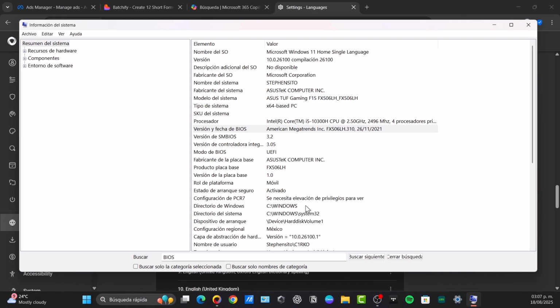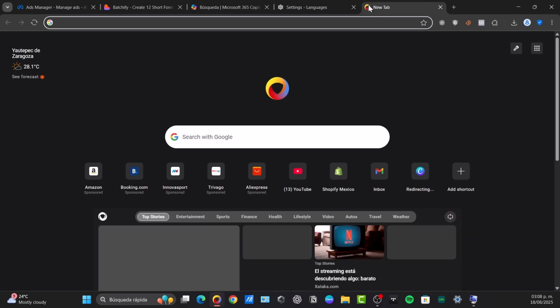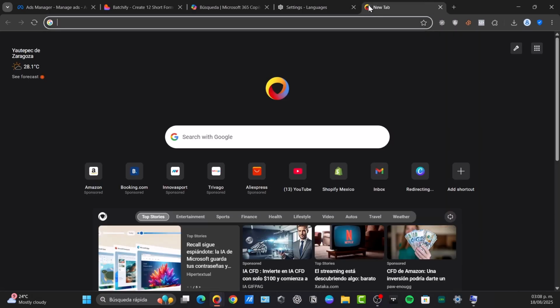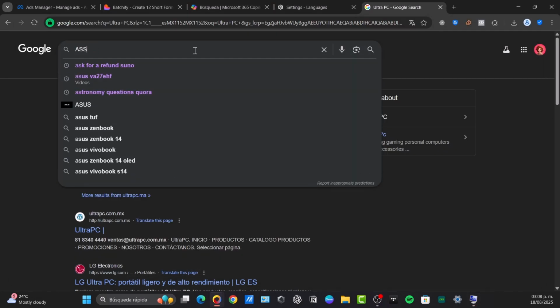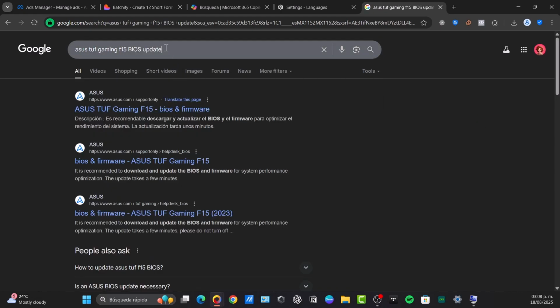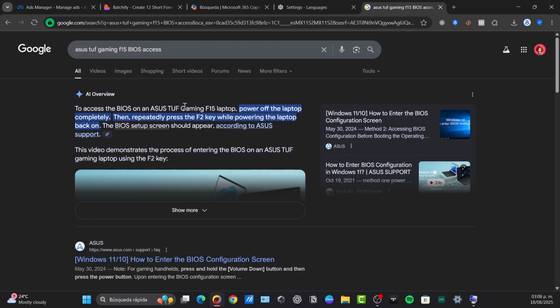You may need to try a few of them, or you can go to your browser, open a new tab, and type the name of your computer. For example, this is an Asus TUF Gaming 15. Type Asus TUF Gaming and add BIOS key, and it might tell you exactly what to press. For this computer, power off completely, then repeatedly press the F2 key while powering the laptop back on. The BIOS setup screen should appear, according to Asus support.